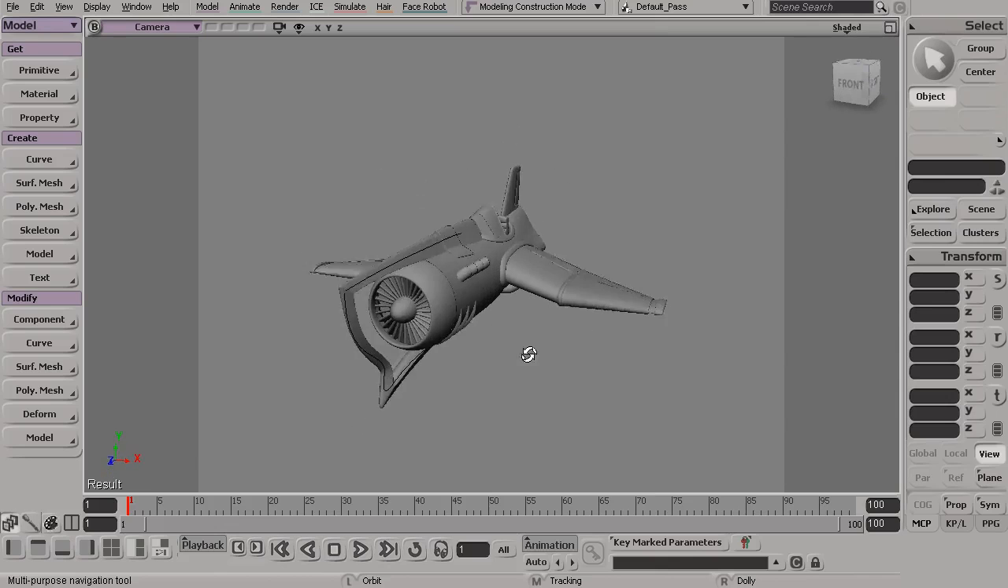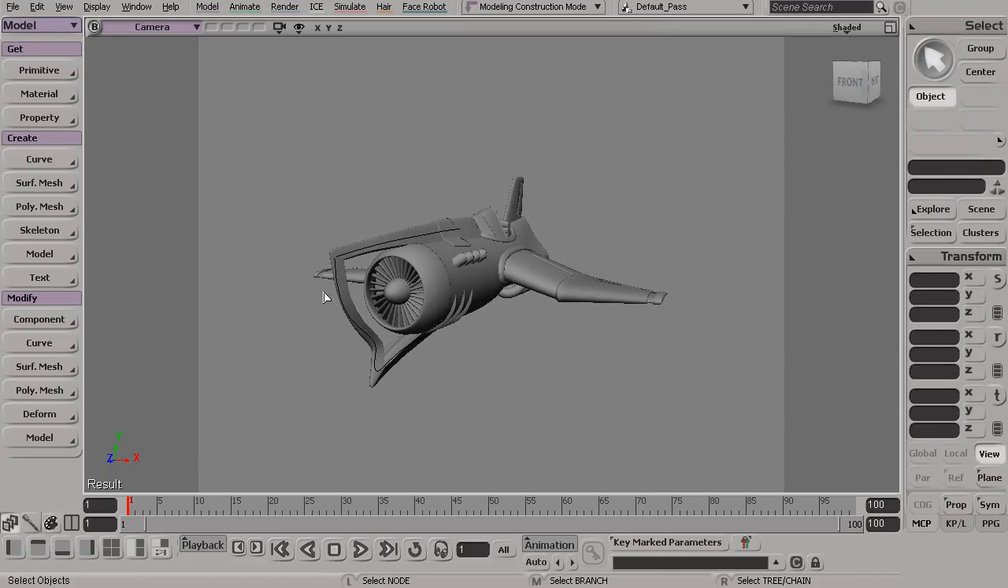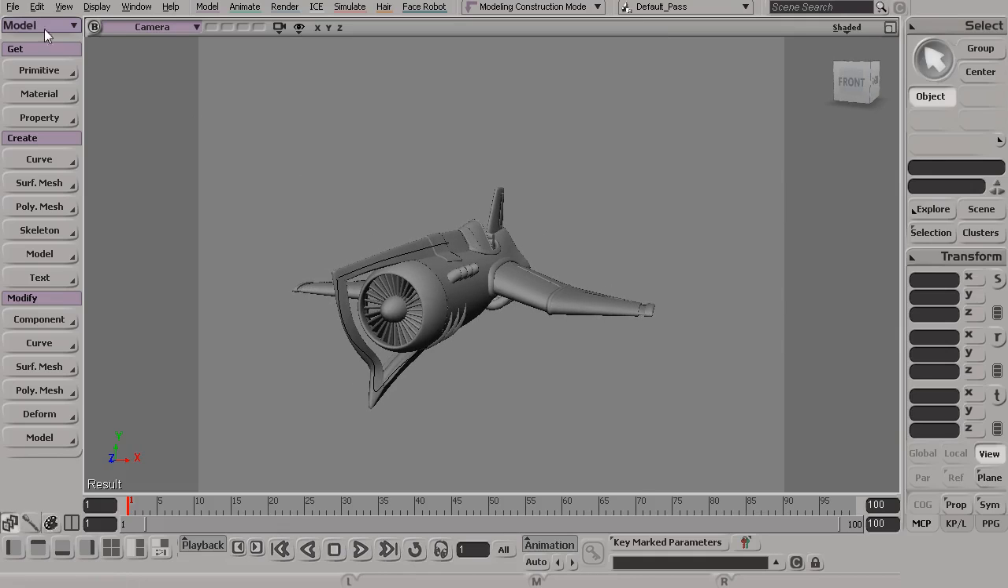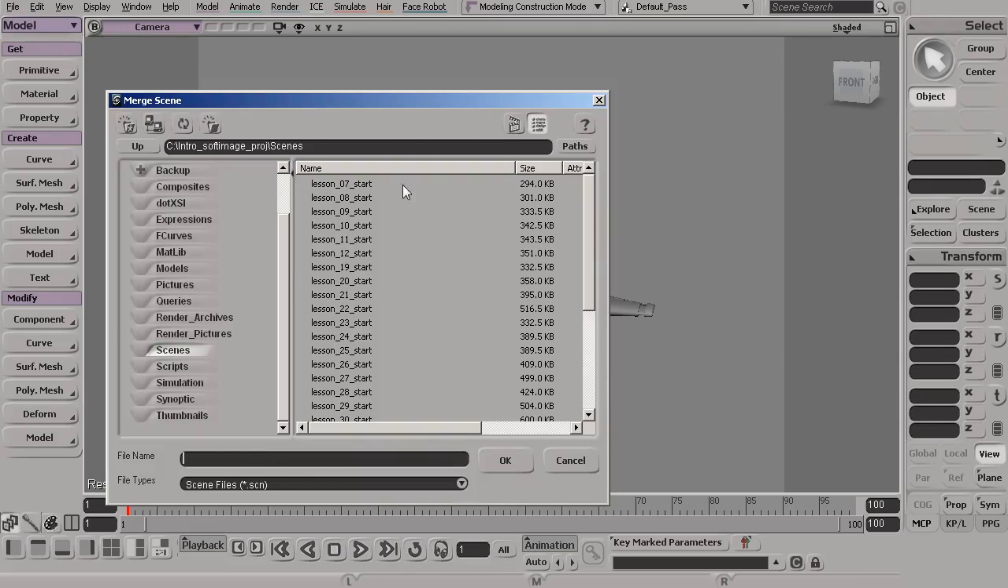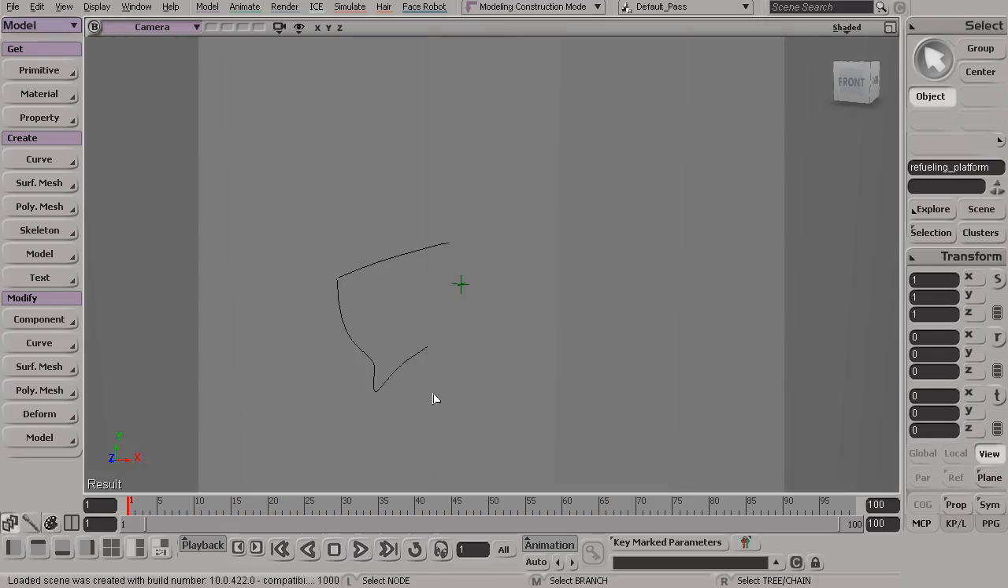One method involves simply taking an existing Softimage scene and bringing it straight into our current one. To do that, we just go up to File and then choose Merge. With this Merge option chosen, you can see we can now pick any Softimage scene that we want. In my case, I'm going to scroll all the way down and choose this Refueling platform. Go ahead and press OK.